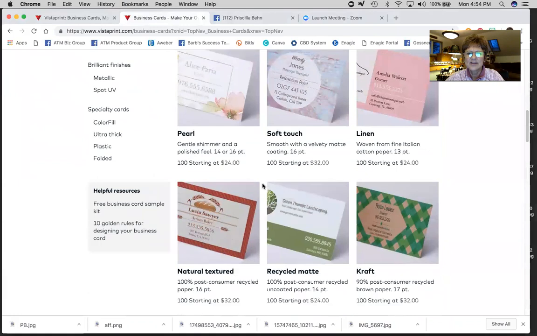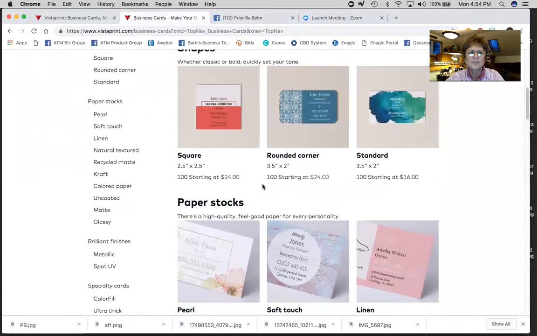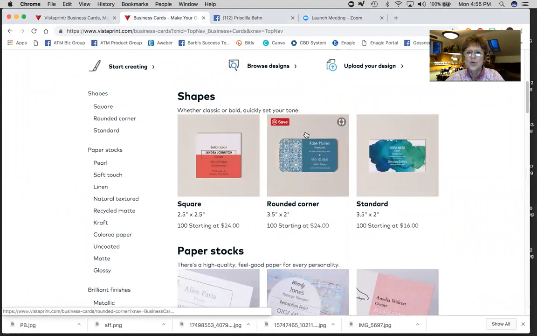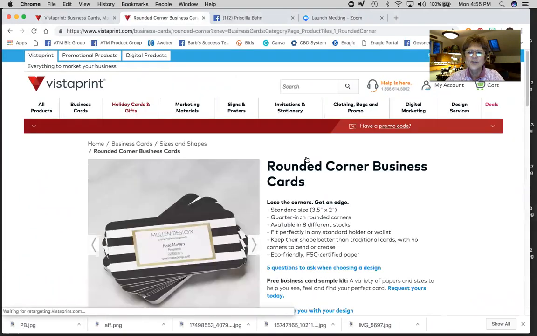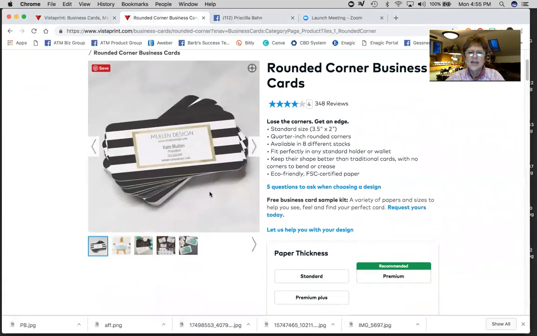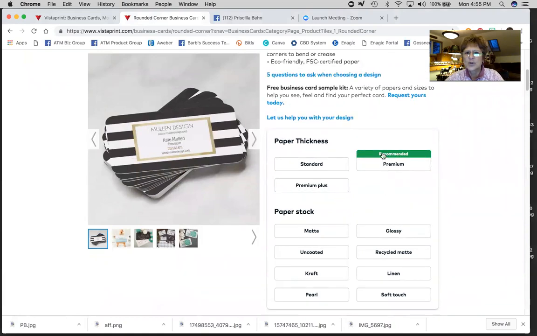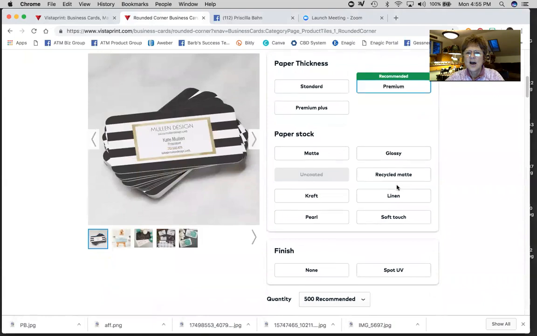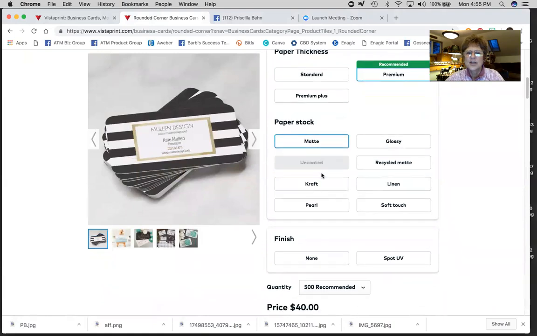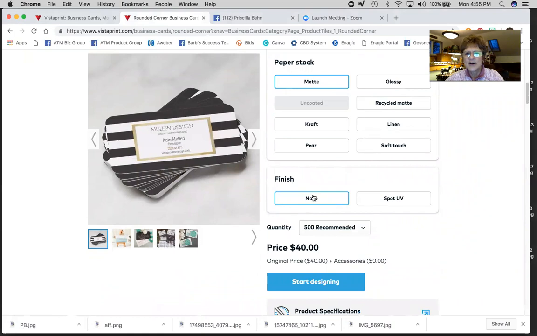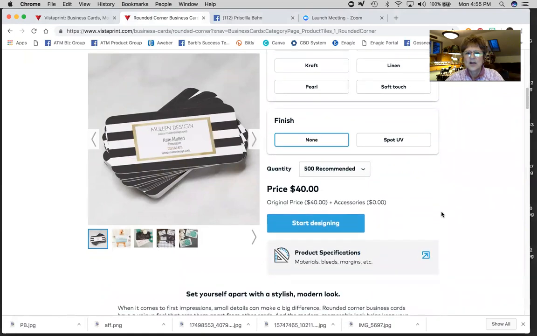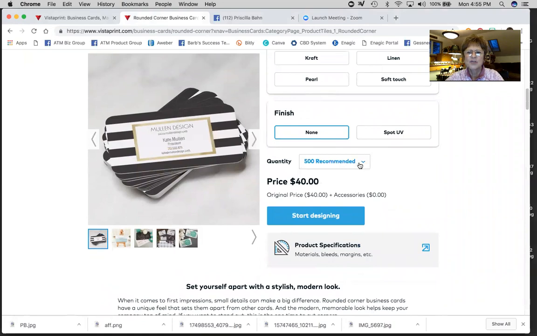style that you like. Lots of different things to choose from. I like this rounded corner one, so I click on that first. And then you have some questions here you have to answer and make some choices. I like this premium for the thickness, so I'm going to click on that. I like the matte finish, and I always click on none here. And I'm going to stay with the 500 recommended, but you can change that at the end.